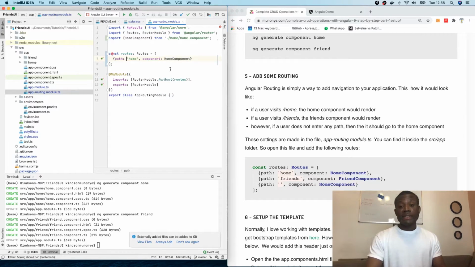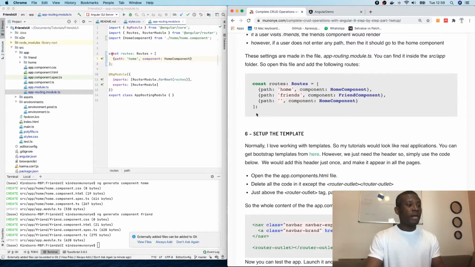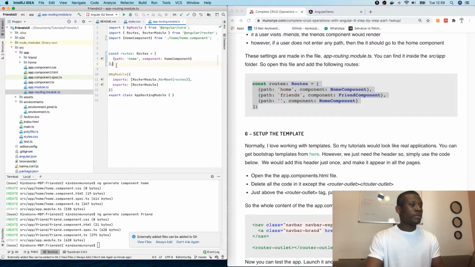So this is how to add any route you want. Any path you want to visit, just add it there and specify the component to load. Now I'm not going to waste time. I'm going to simply copy the path here from my website and paste it there. But I'm sure you understand how it works right now. So I'm going to simply replace everything here, Command V.